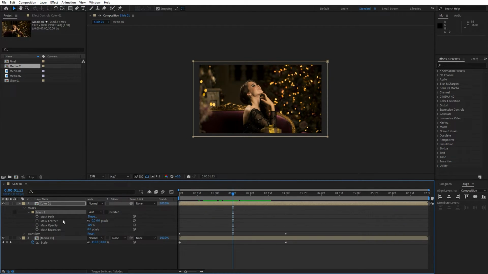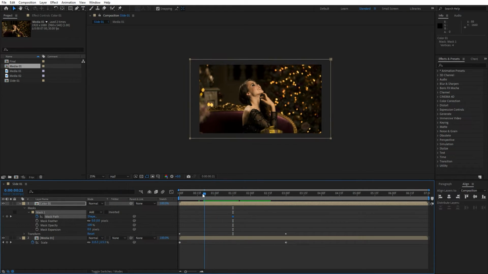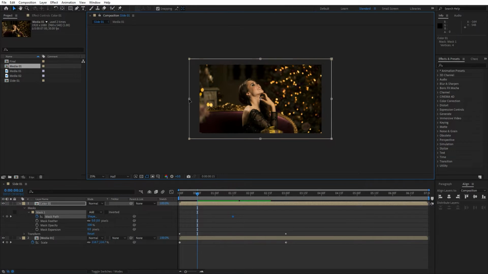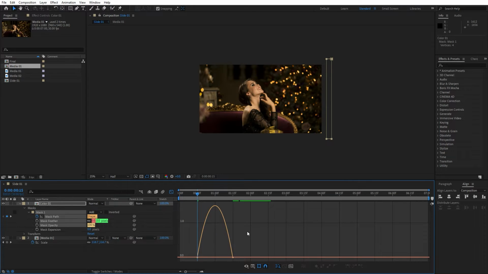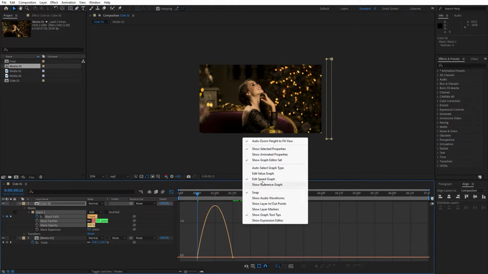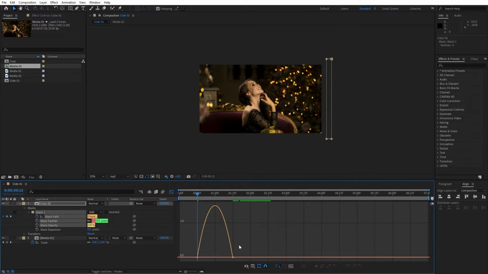Open up this mask property and set up the first keyframe for mask path, okay. Now go to around 0 second and 15 frames. And let's go select here mask and let's make a movement like this. Okay, now select both of the keyframes, hit F9 on your keyboard, and let's go to the graph editor, and if you can't see curve like this, just go right click and hit here edit speed graph. And now let's create curve like this.